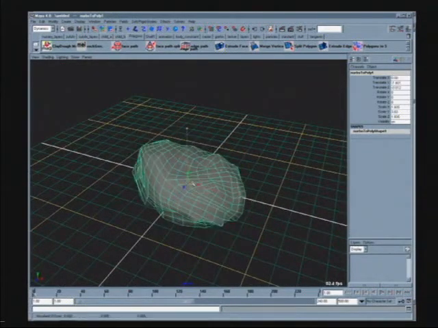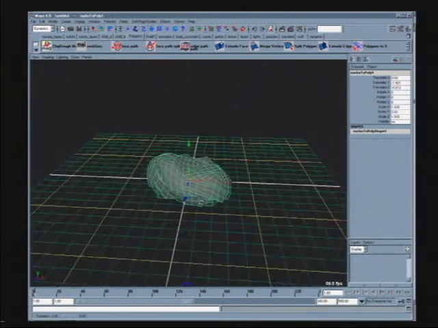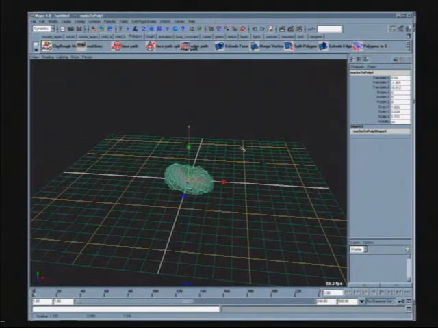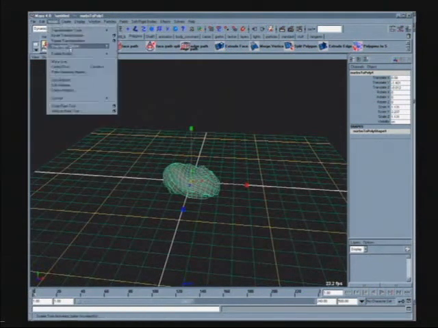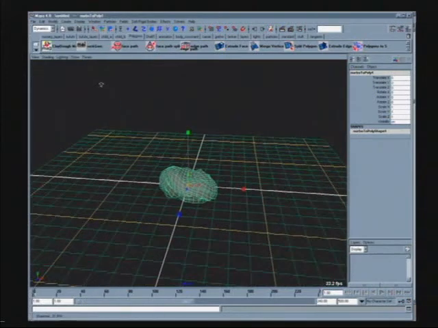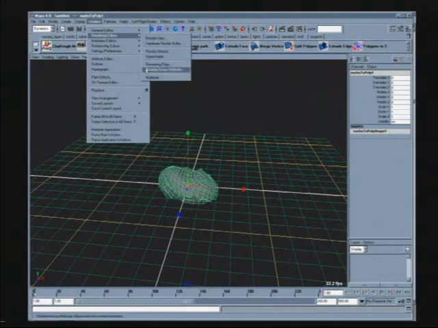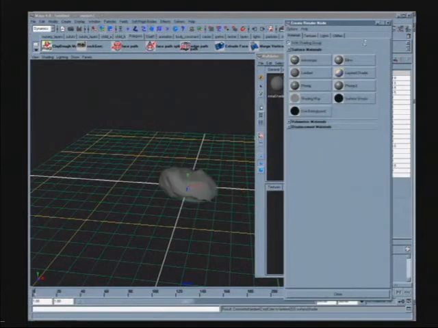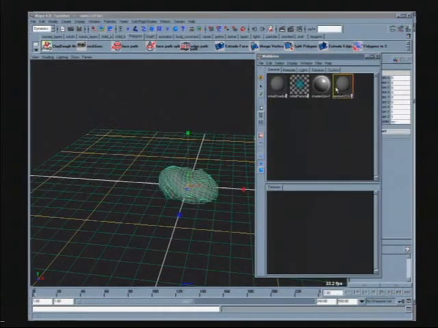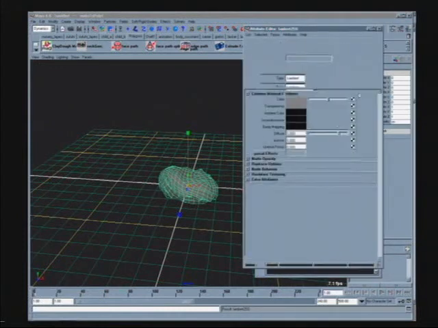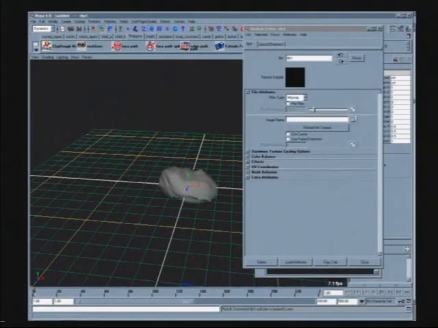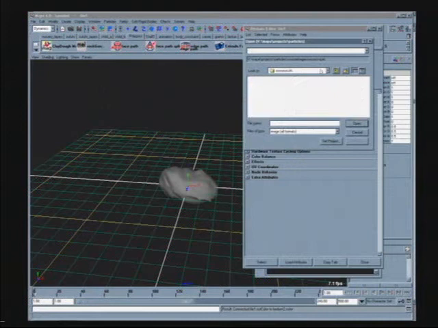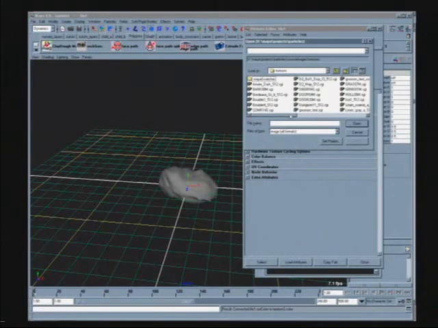Then I'm going to move it to the origin, 0, 0, 0, and then I will take that boulder, make it a little bit smaller, and then freeze transform it. And let's throw a quick shader on it. I'm just going to go into the Multilister and create a Lambert shader that I will assign to that object. And let's assign a file texture to that. So let me grab a texture of rock.